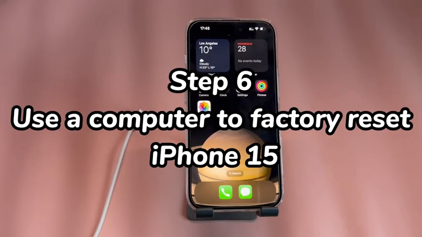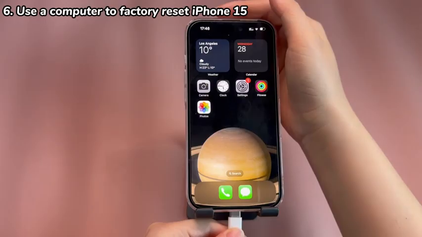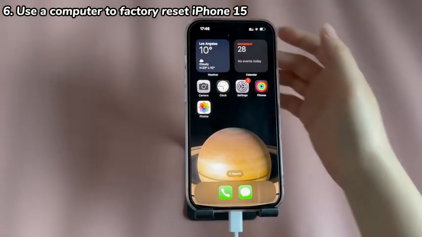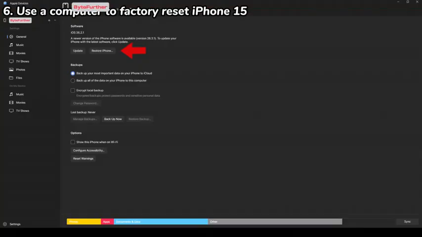Step 6. Use a computer to factory reset iPhone 15. If your iPhone 15 still won't let you factory reset in the Settings app, attempt to restore the phone using a computer. The quickest way is to directly attach the phone to a computer. Open the latest version of iTunes, Apple Devices app or Finder. Click the Restore iPhone button, and then follow the prompts to restore iPhone 15 to factory settings.